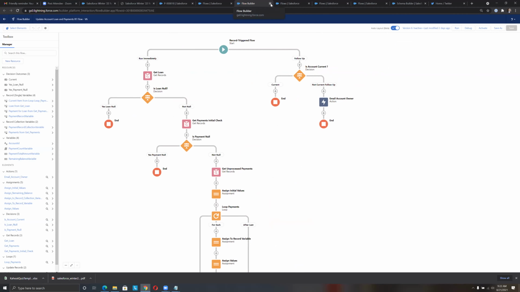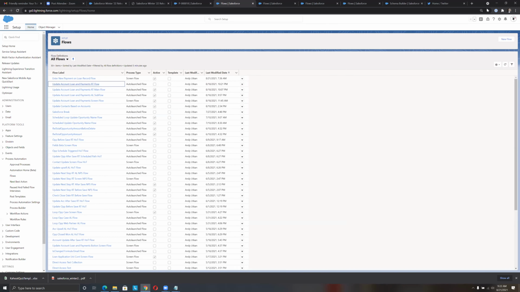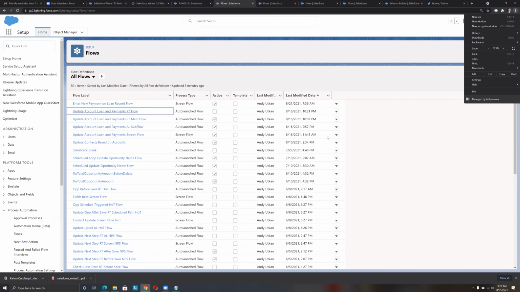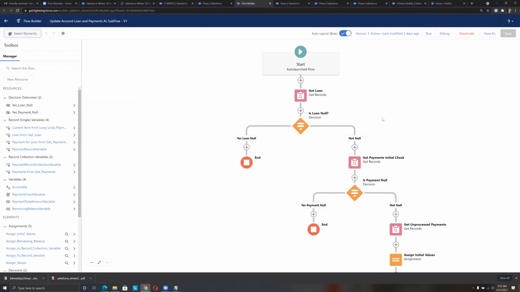So what I have done next is I created a subflow out of this. What is a subflow essentially? A subflow is an auto launch flow. So you create an auto launch flow and define an input variable or variables, and then that becomes callable once it's active.